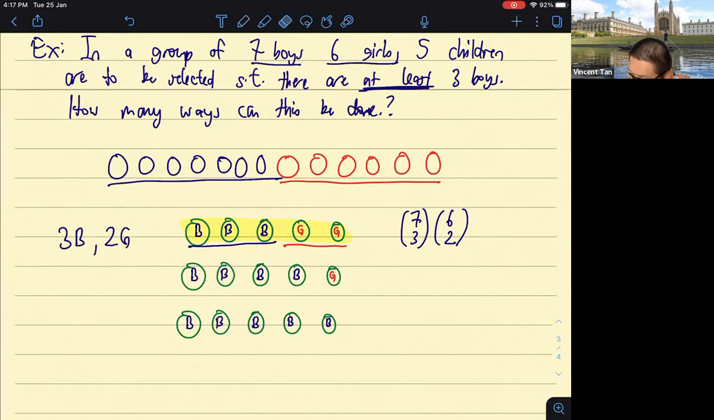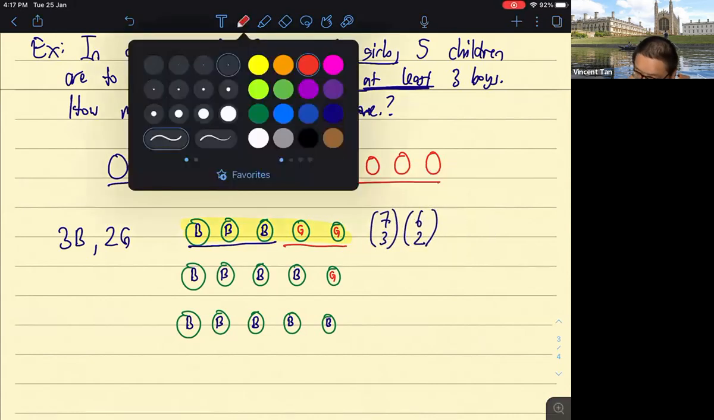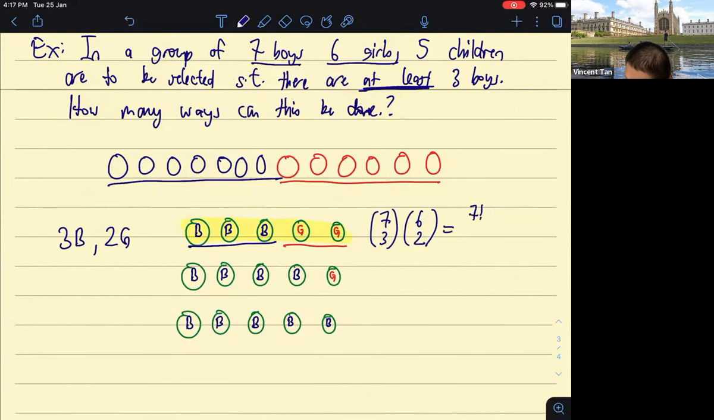If I'm going to expand this in more detail, this is equal to 7 factorial over 3 factorial 4 factorial, times 6 factorial over 2 factorial 4 factorial, which is a bit different from your answer. Here I'm not interested in order. I'm just interested in how many ways this can be done. So we are talking about a combination question, not a permutation question. Hopefully you appreciate this. So what you are giving me is the P version.